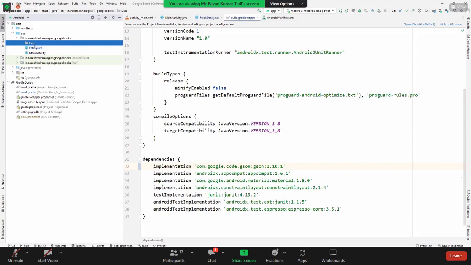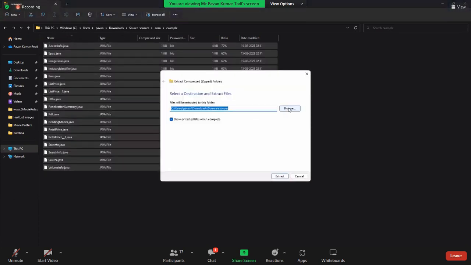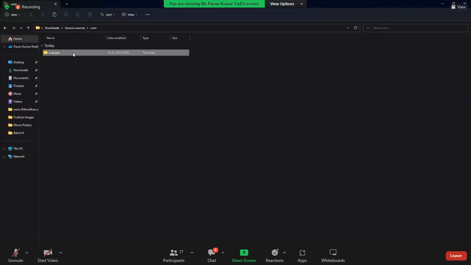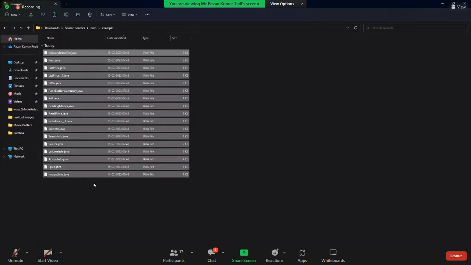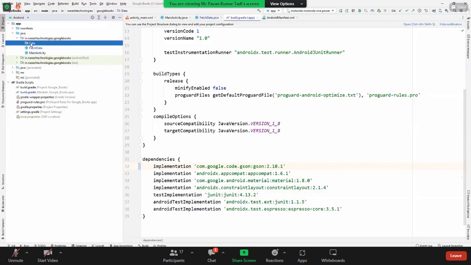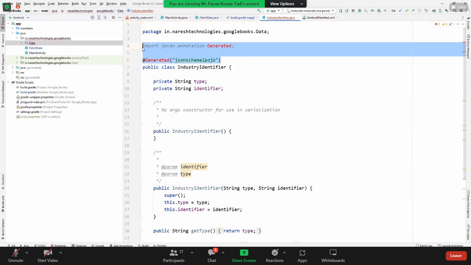See, it is not mandatory that you put all these files into data. You can simply paste all these files. Okay, it is not pastable. Extract all. Extract. Now you can actually copy these files. All these files you can copy. Now you can paste them into data. Hit OK. Very simple.